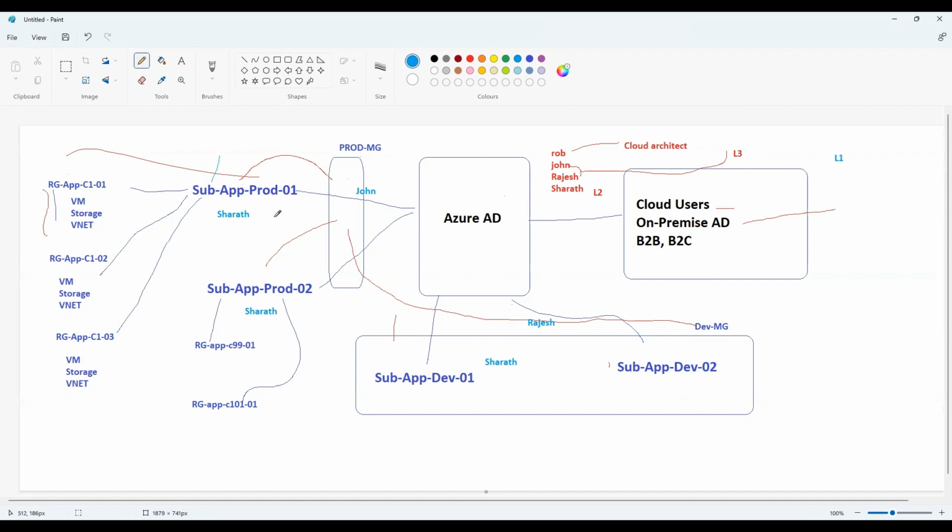Now, what permissions do we have? We have been talking about it: Rob is the architect, he takes care of everything. John is a senior consultant, he takes care of production. Rajesh takes care of the POC environment. Sharath takes care of all L2 activities, depending on the projects, right? What permissions do we have to provide them to fulfill this?